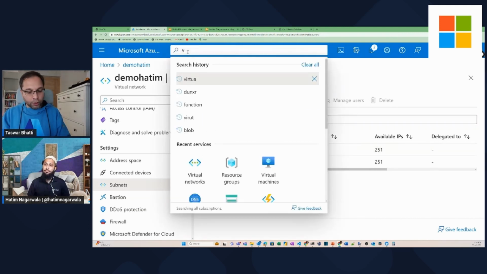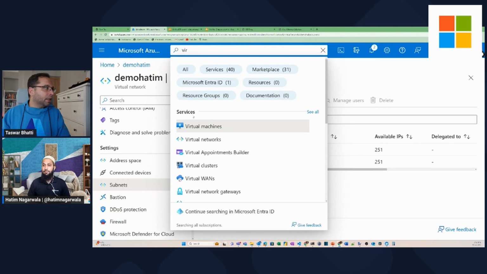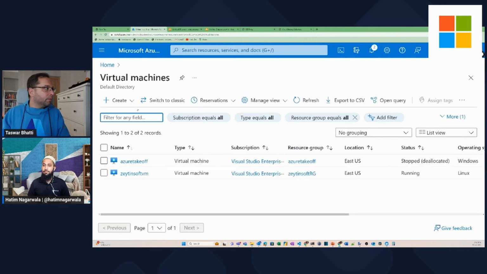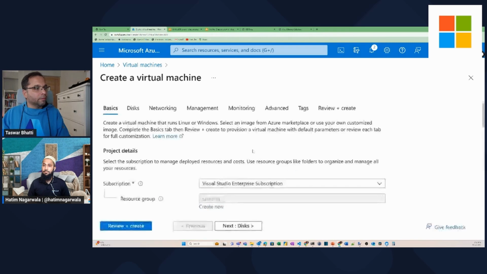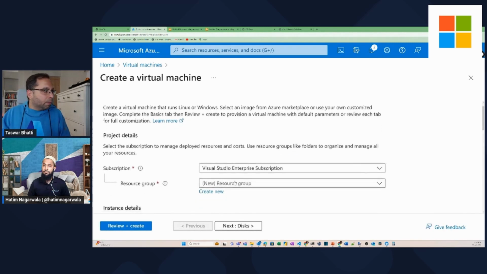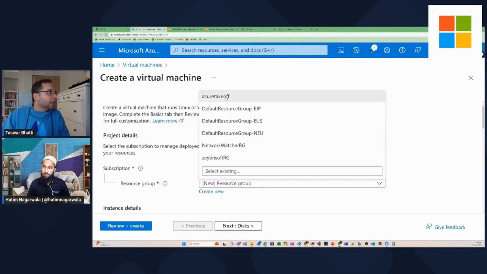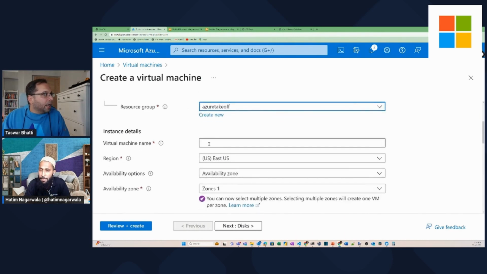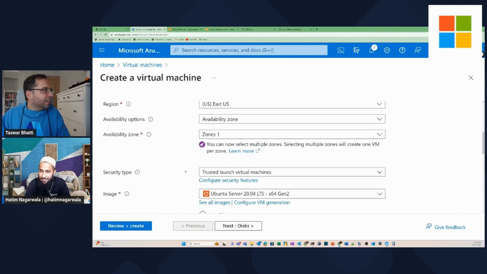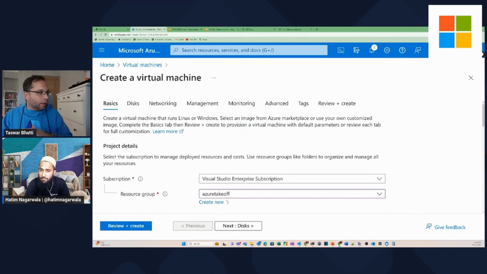Now I'm going to go to virtual machine. Let's create a brand new virtual machine. You could create other resources, but I'm going to choose our Azure Takeoff again. And the virtual machine name, as we like, Hatim. I'm going to run it as zone, and so I'm just creating it.